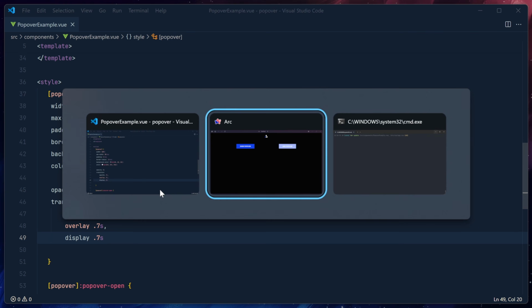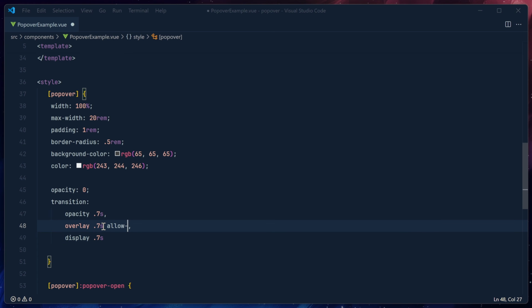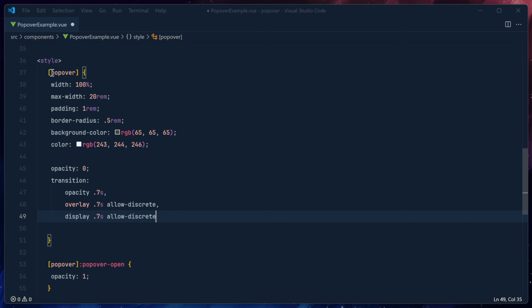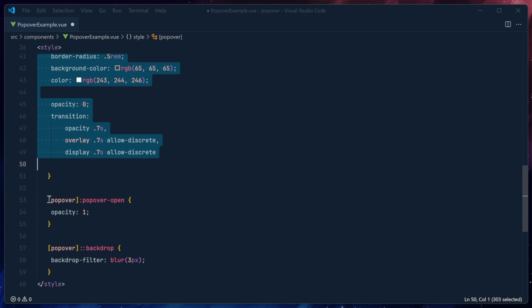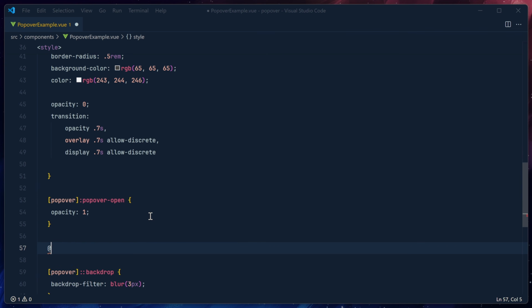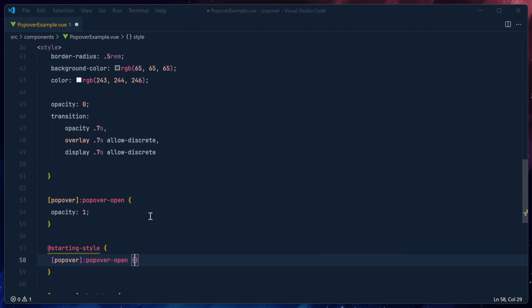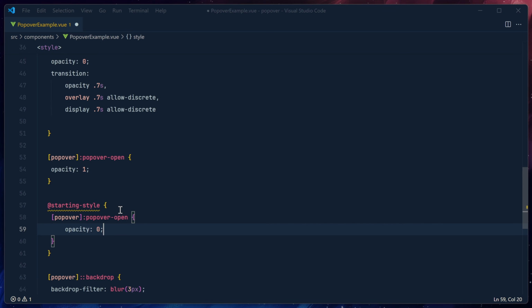But that too really isn't enough because we need to allow discrete for the overlay and the display. But then we also have to set the starting style rule. So after our popover settings, after our popover open settings, then we will use the starting style rule. And here we will say that our popover open is going to start with opacity of 0.